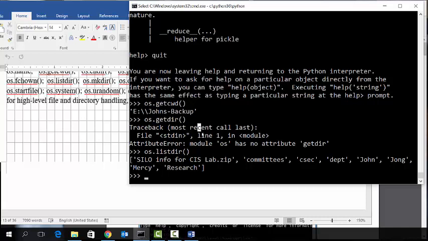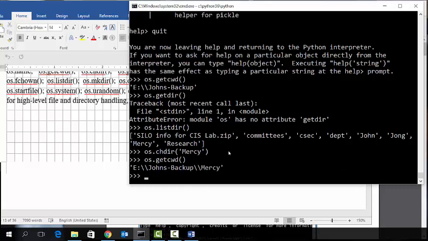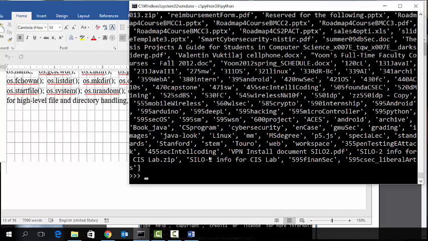So if I want to change into Mercy or research, let's do Mercy. Then os.chdir, and then I can put Mercy. And then I can also see getcwd. Right now I am at Mercy. Here also I can see os.listdir. Then I can see the list of all, not all, but the first level under the Mercy directory.